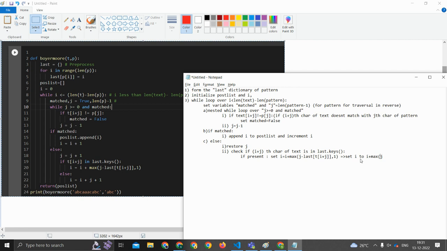Set I to I plus 1 if j minus last of t of I plus j is negative or 0. Set I to I plus 1 if j minus last of t of I plus j is negative or 0, that is, less than or equal to 0.